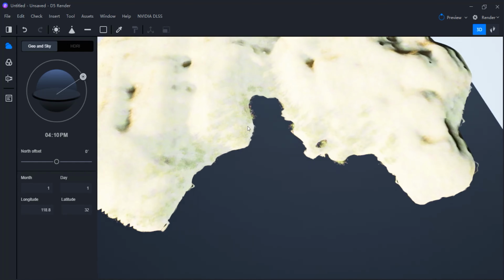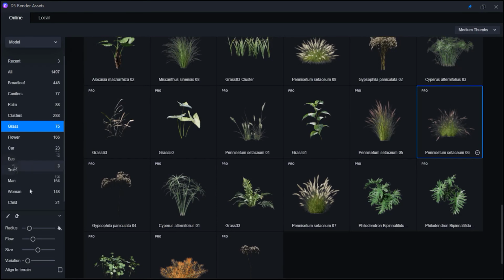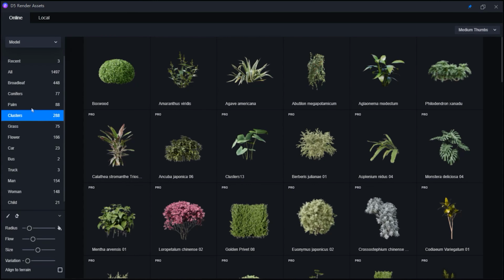Alright, next, I will add the trees. I suggest you at least choose two types of trees: a smaller one for the front and a larger one for the back of your hill.